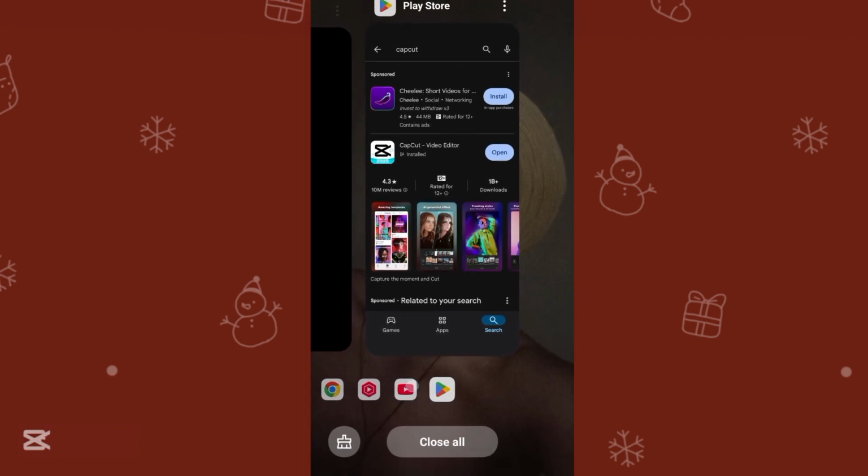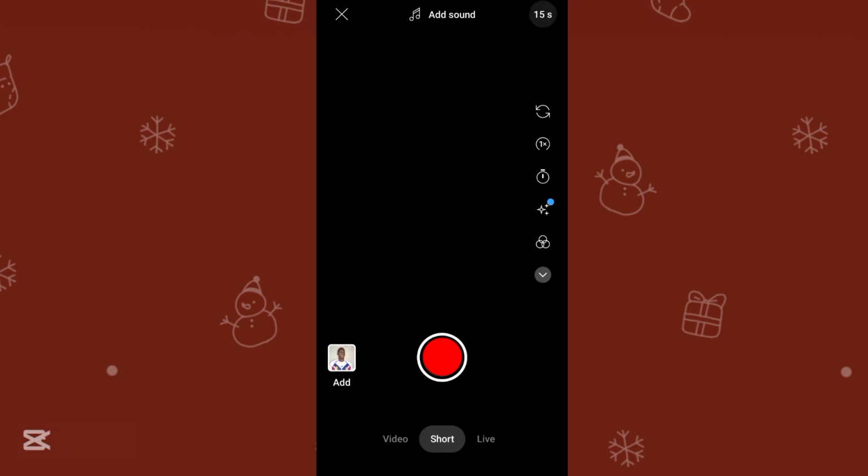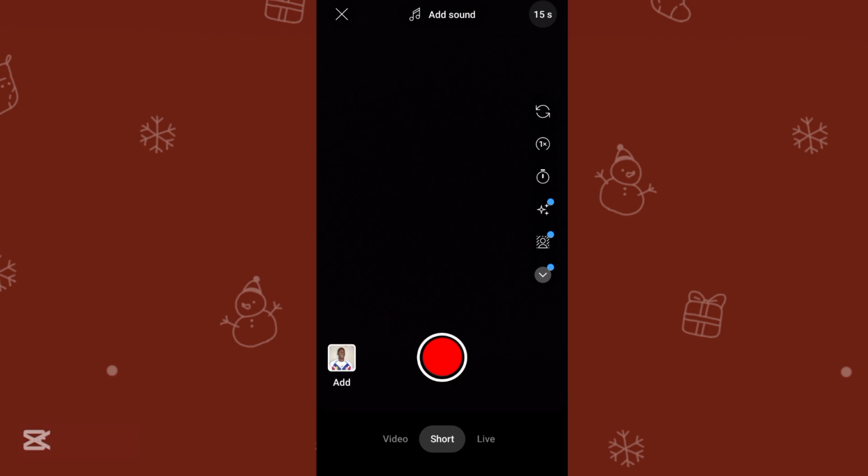So after you have shot your videos and edited them thoroughly with CapCut or any other video editor app, you can now come here and click this cross icon. If you click this icon, they ask whether you want to post a short video or a normal video. A normal video is a video that is in landscape and is over 3 minutes, but a short is a video that is in portrait and is below 3 minutes. Yes, that's the YouTube terms and conditions.